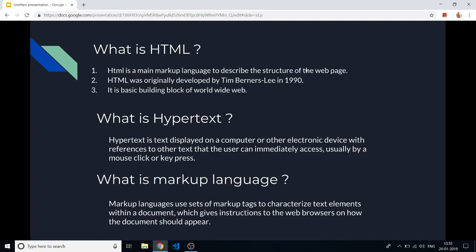So what does a markup language mean? As we know, HTML is a markup language, but what exactly is a markup language? A markup language uses a set of markup tags like we use in HTML, like header tag, h1 tag, p tag, or similar tags, to characterize text elements within a document, which gives instruction to the web browser on how the document should appear. Alright, this is called a markup language.